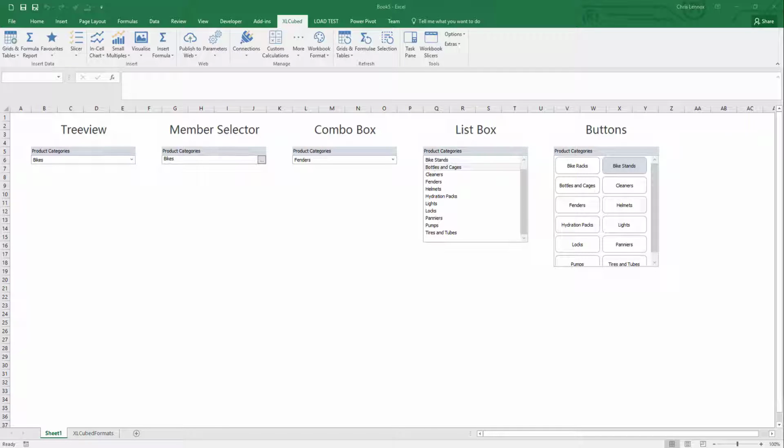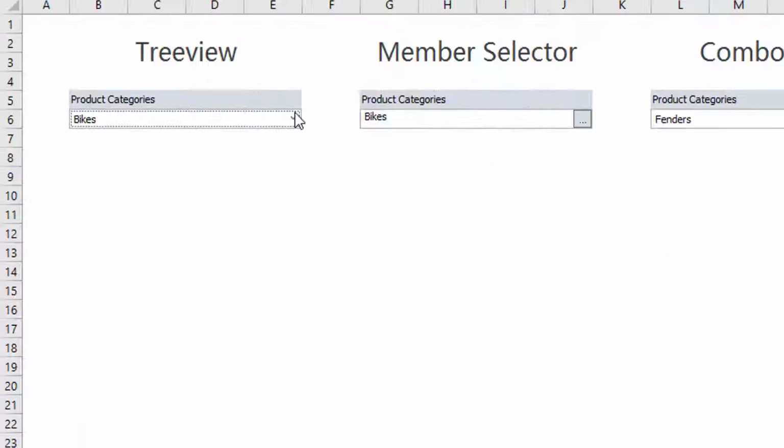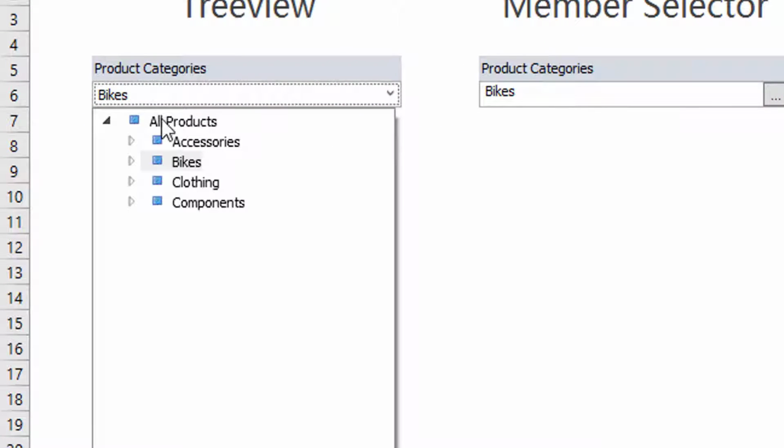XLCubed supports different display types for slicers, as you can see on the screen. When you first add a slicer on a grid, the default is the tree view, where you can navigate down through different levels and select the item that you would like to choose.